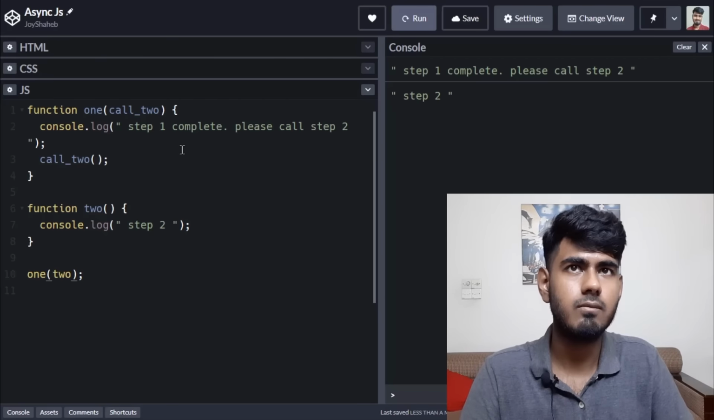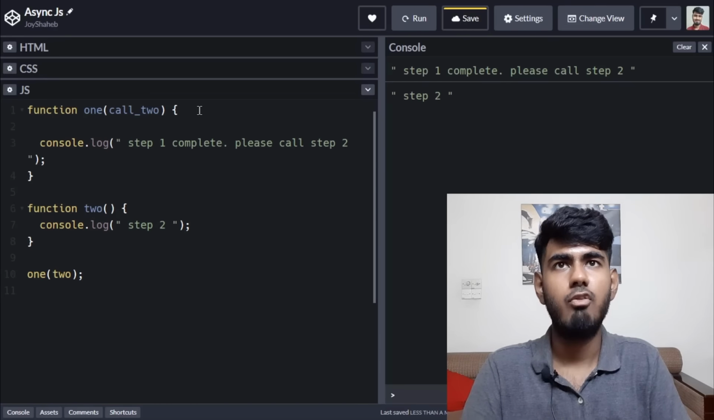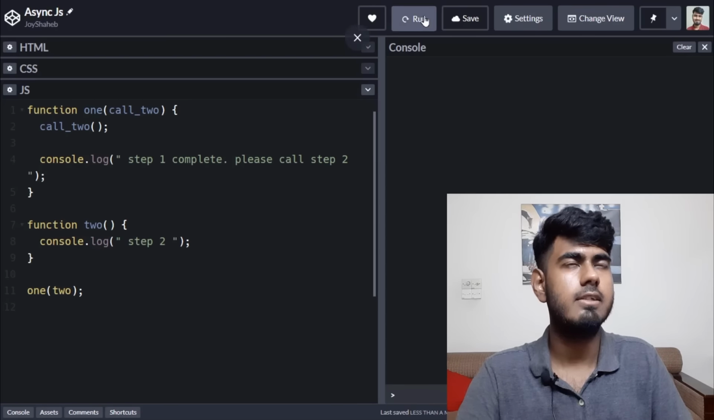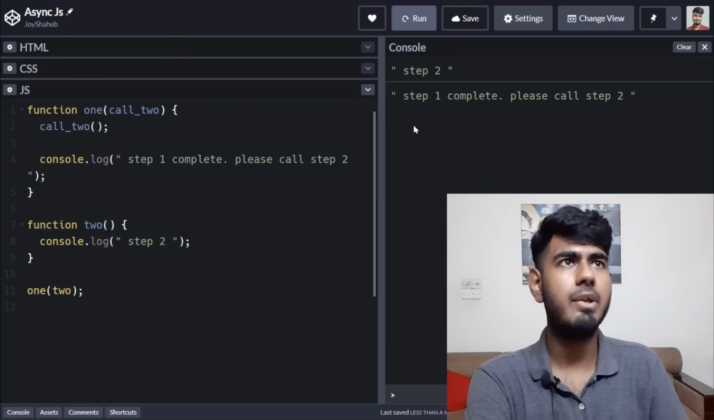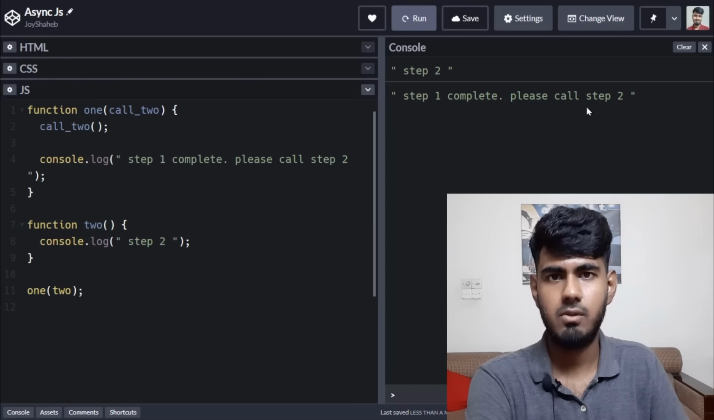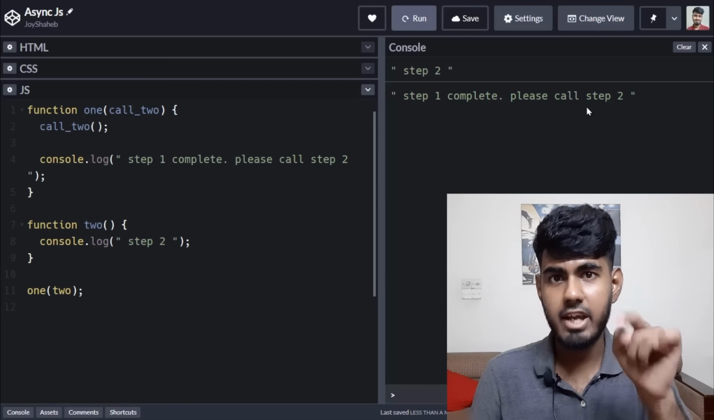Let's see. Control X, okay? Call it over here, Control V, Control S, okay? And now clear the console, run it, and let's see what happens. Now you can see that step 2 is first and then step 1 complete. Please call step 2. Don't worry about this if you don't understand it. We're gonna look at another example right now.